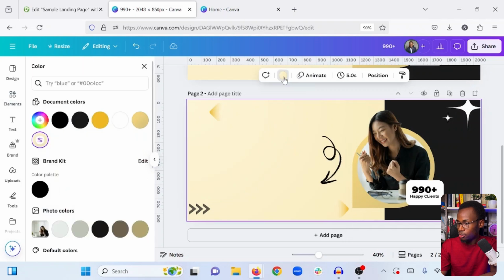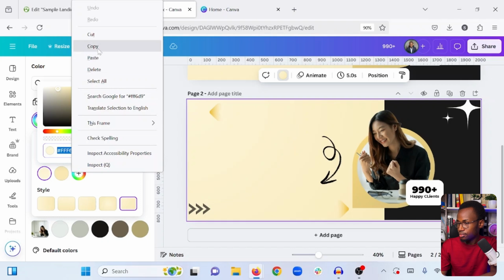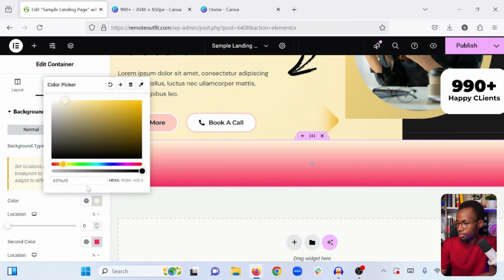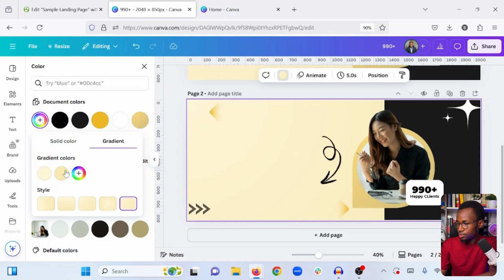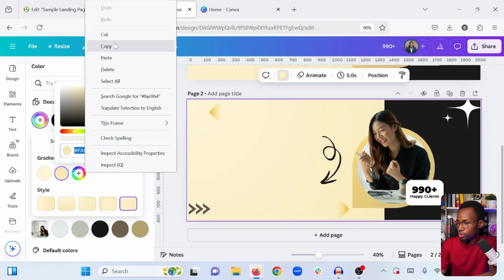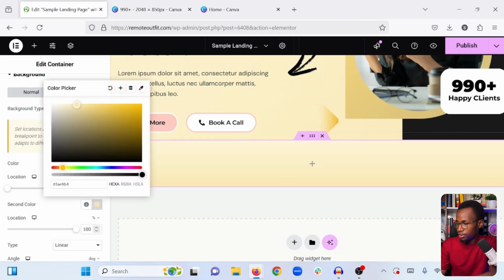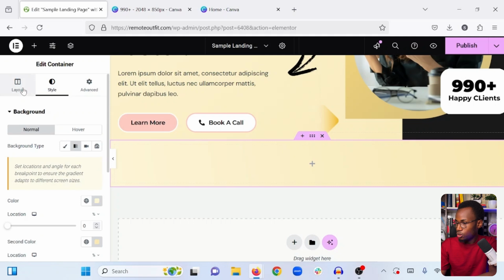I can come to the color, open it up. The first color is this one, so I'm going to copy it, come back here, and I'm going to change it from up here. And the second color is this one, so I'm going to copy it also, come back down here, and I'm going to paste it. The angle, I'm going to change it maybe to 80 degree is better. Location 100 is good. Then I'm going to come back to layout.